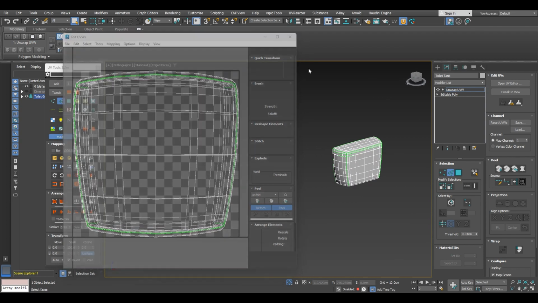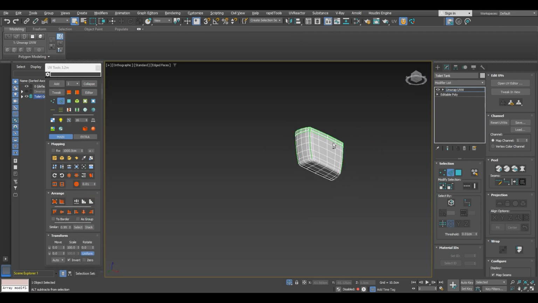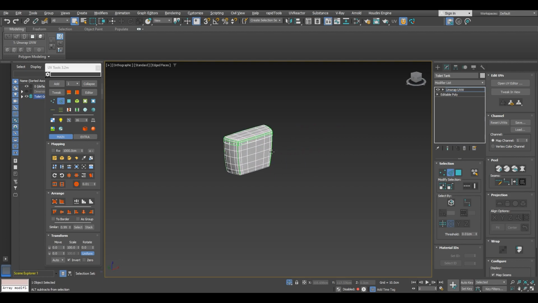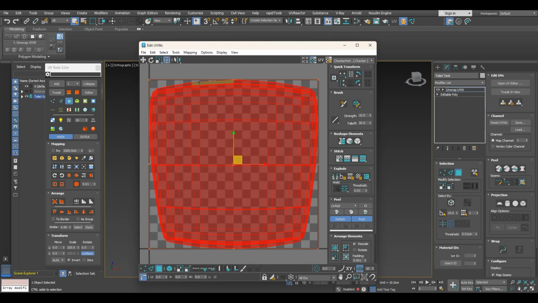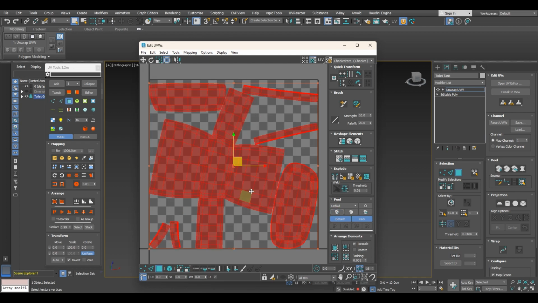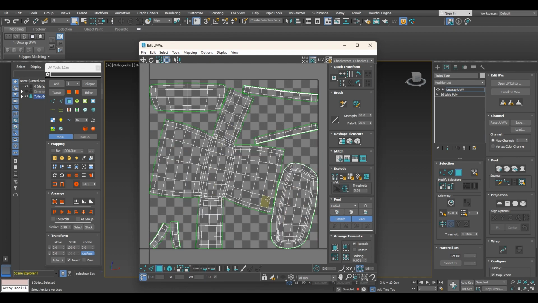So basically what we've done from the start of the second part up to now, we could have done with Unwrap UVW modifier alone, but the thing is that now we will have more useful tools than the tools that we've used before. So go ahead and open the editor, go into polygon mode, select all and just click on quick peel. So we now have everything that we need, right?